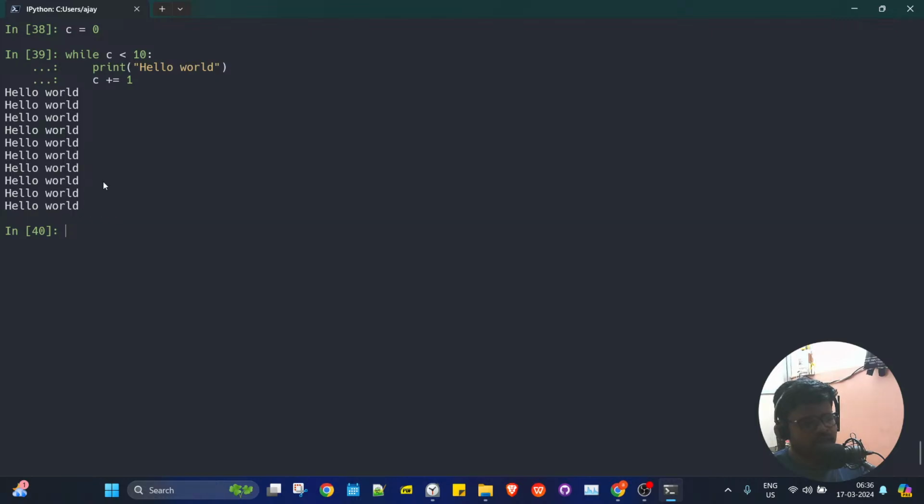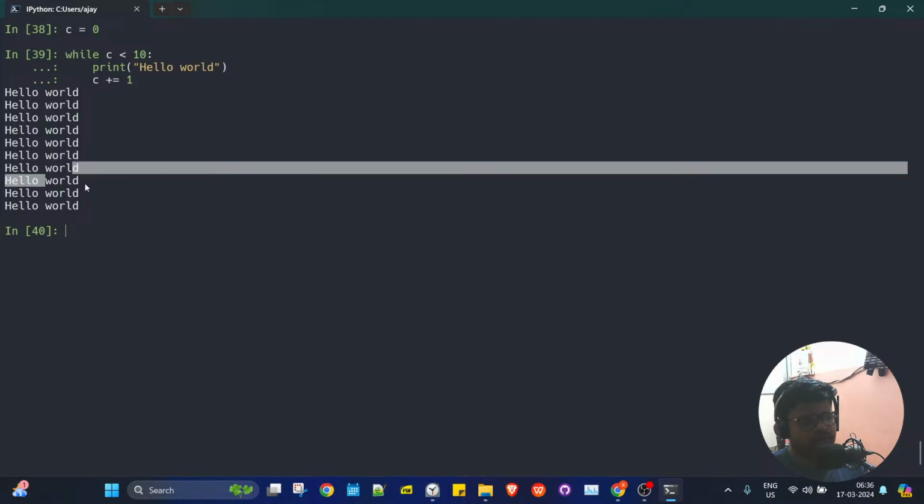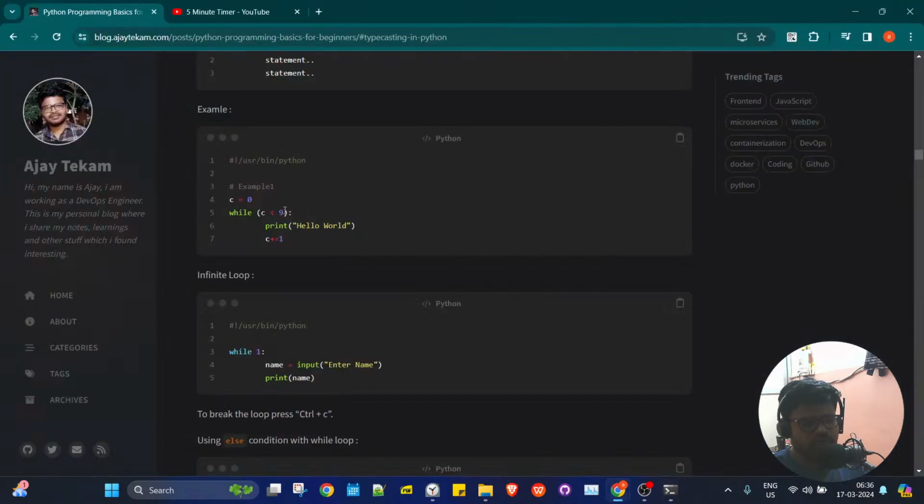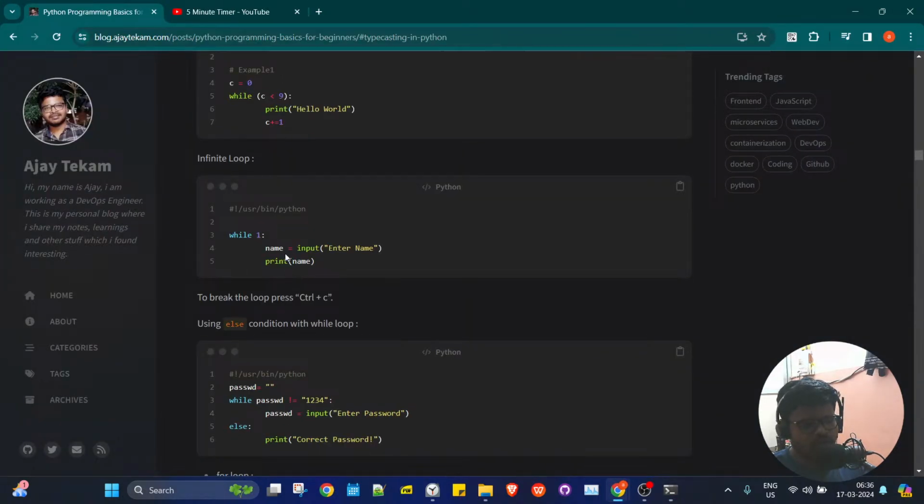Okay, 9, 1, 0, 1, 2, 3, 4, 5, 6, 7, 8, 9. And if C is less than 10, I mean 9, then it's going to print it. In the next iteration we increase the value of C by 1, then it will become 10. And we know that 10 is not less than 10, it is equal to 10. Then the loop breaks and we exit from the loop. That's how it works. So this is the basic example of a for loop.